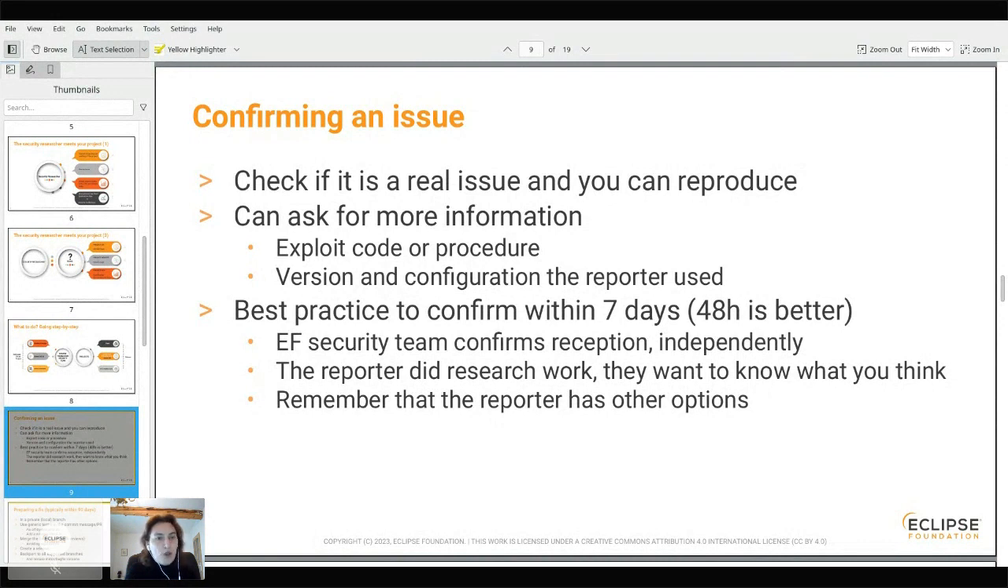Then the best practice is to confirm the issue within a week. Highly recommended within 48 hours. Please note that the Eclipse Foundation security team confirms the reception of the issue separately from your project. But then the reporter wants to know if you agree with their work. They did research work. They want to know what you think.